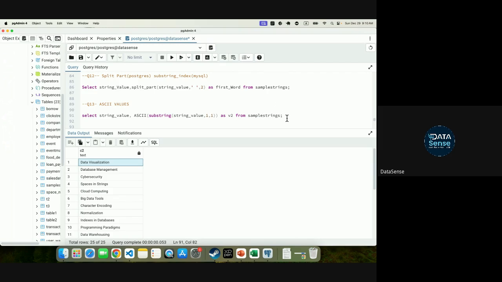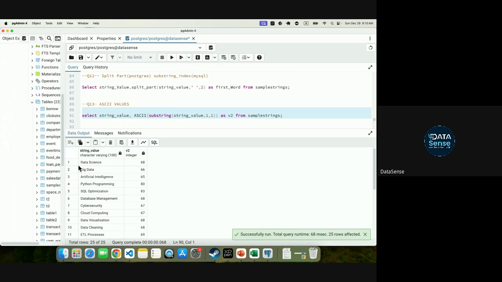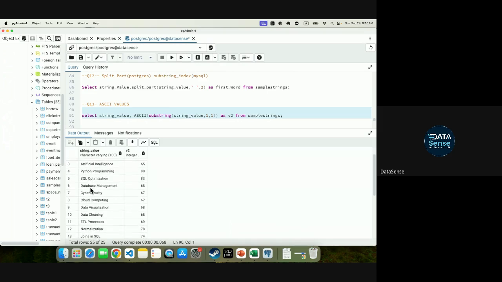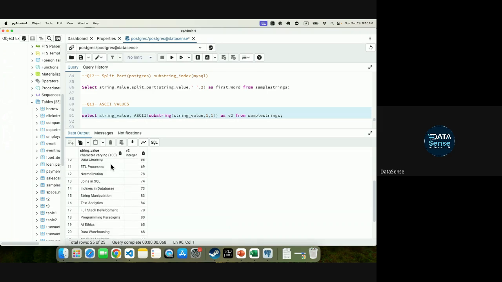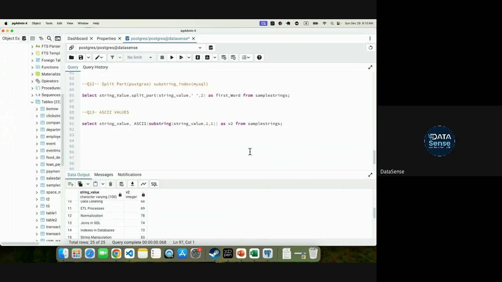So this is just used to get those numbers. Just know that there is something like this. For D it is giving 68, for B it is giving 66. Those types of things you can see here. So this gives values for characters, numbers, special tokens. So these were the basic ASCII values.